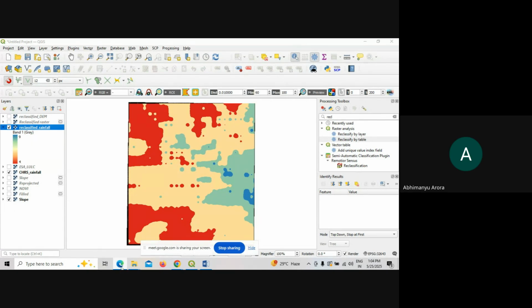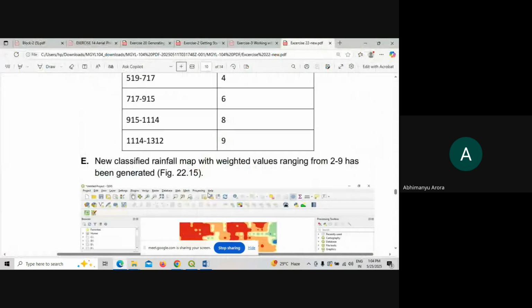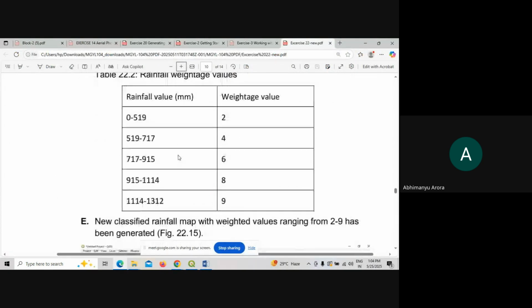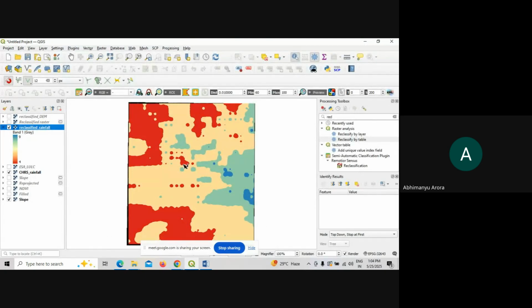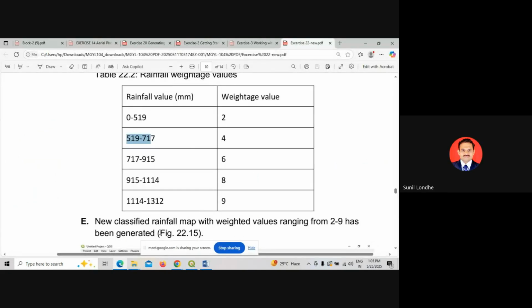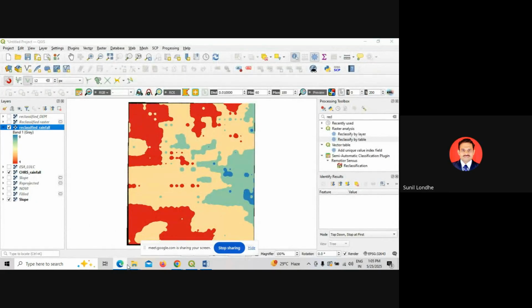Although when I was creating this reclassify by table, I did ditto this thing, weightage value 0 to 519, minimum 0, maximum 519. I had this 2, but my 2 is gone in my reclassified layer. Acha, you are saying value 2 is not there. Not there. I explicitly had inserted the row value 2, exactly this thing. What is the value 519?